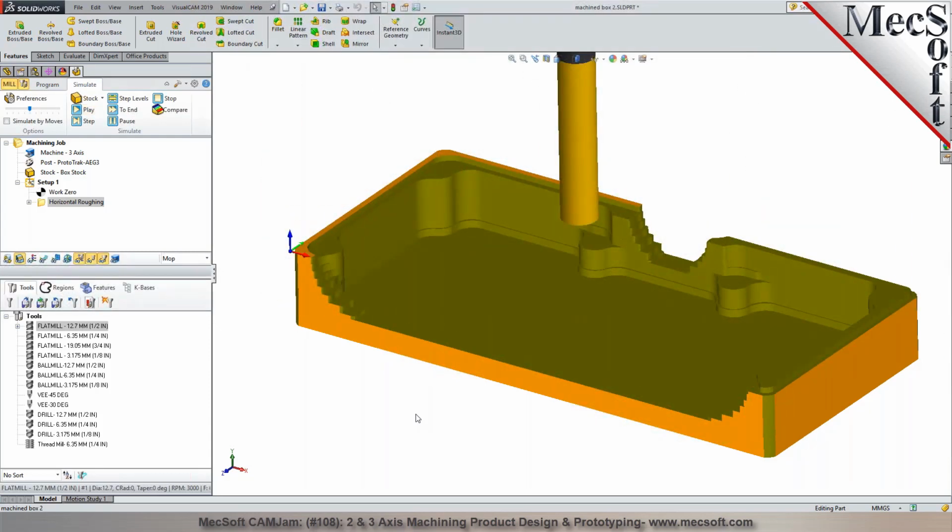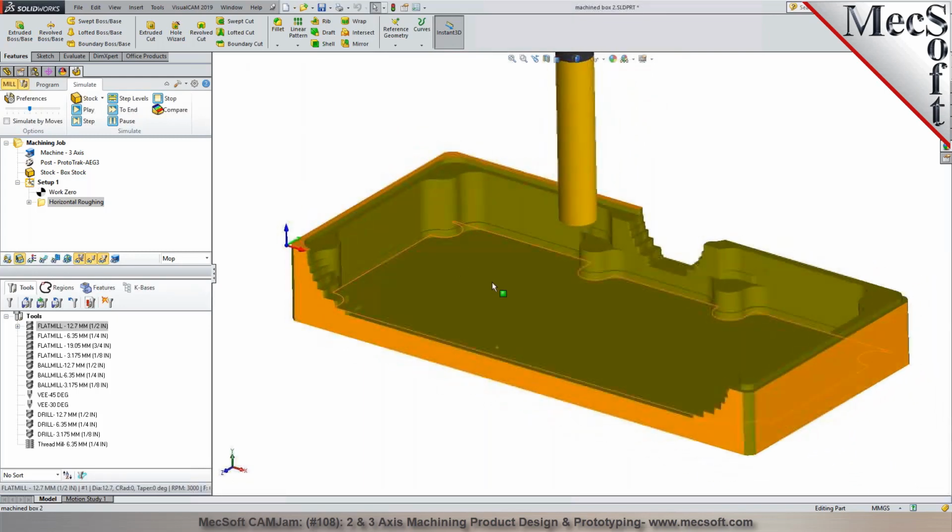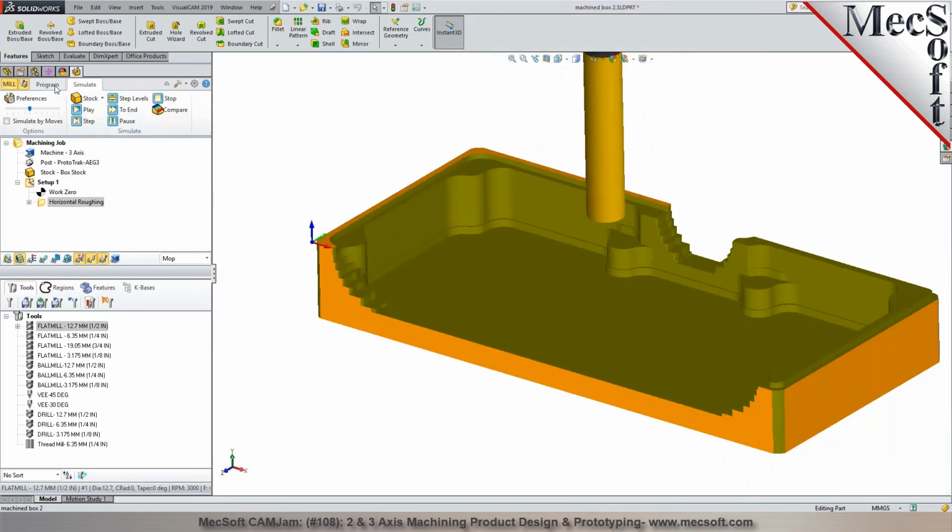So now, as you can see, it's cleaning up each of the flats right there. Okay. Great. So now the flats are cleaned up.